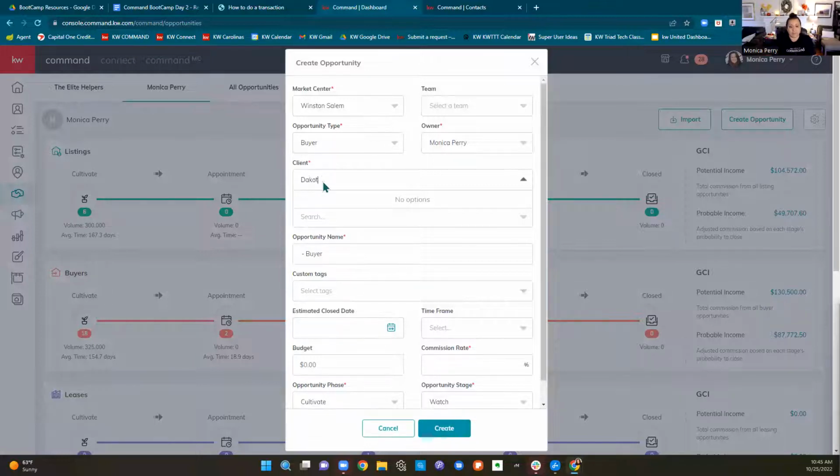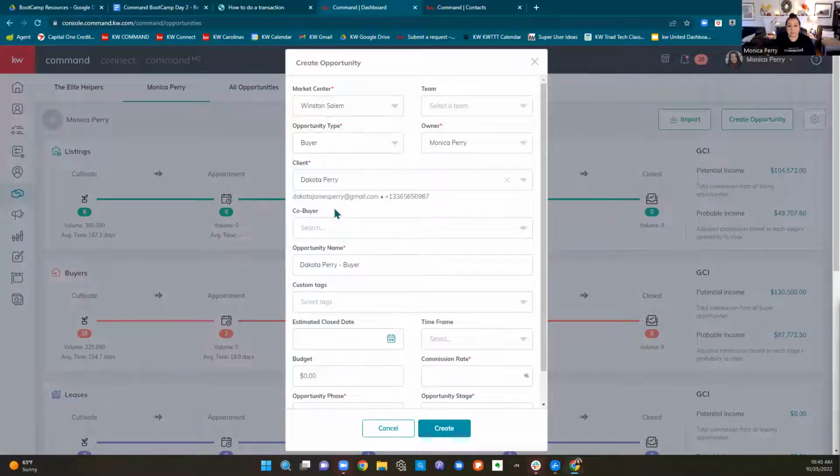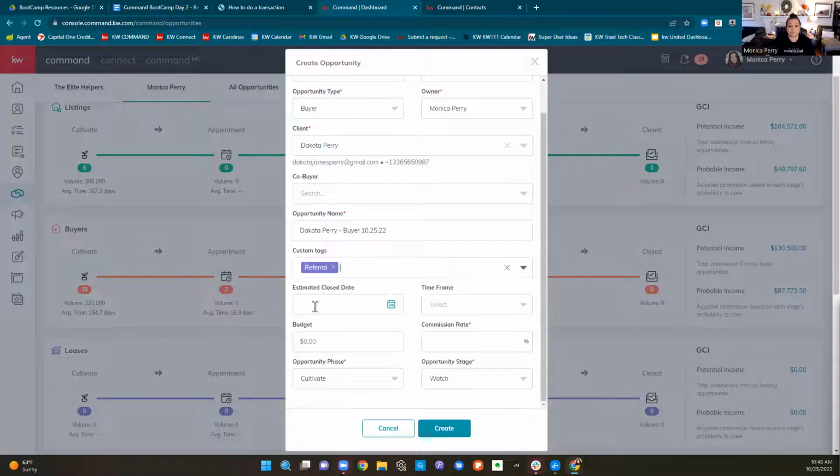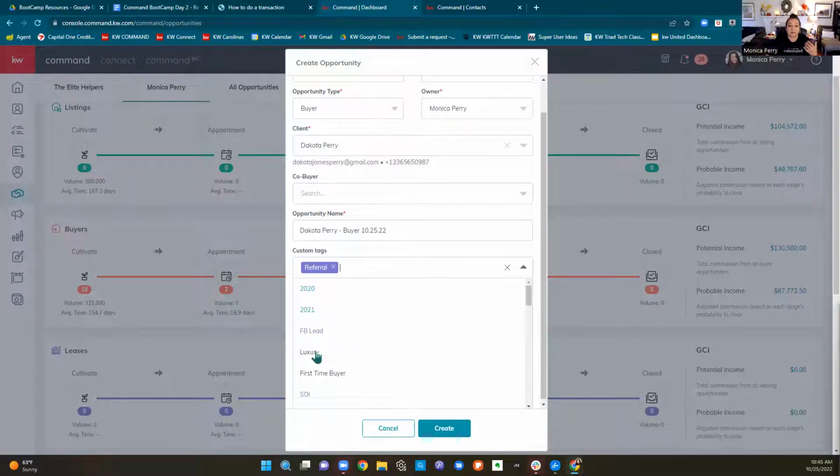I'm going to search for Dakota. There he is. I'm going to come down. You see it named it Dakota Perry - buyer. That's okay. I'm going to go ahead and give myself a date here because I've made a bunch of these before. I can do custom tags for my opportunities if I want. So maybe this was a referral that I need to pay a fee on. Maybe they're a first-time home buyer.